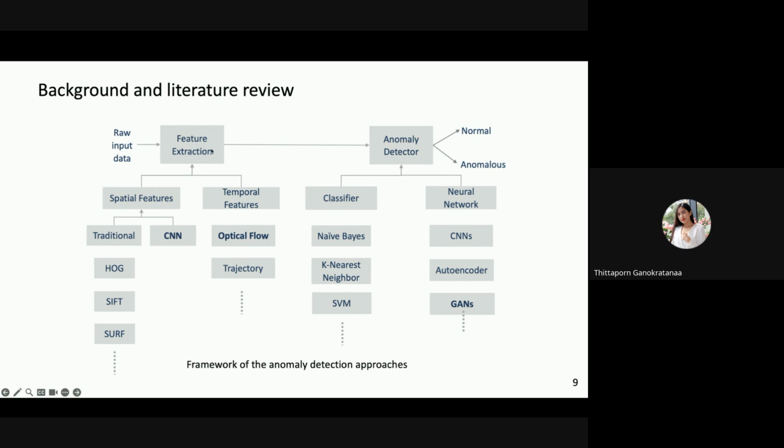So the feature extraction can be divided into spatial features and also temporal features. In spatial features, it can be traditional approaches, for example HOG, SIFT or SURF, or you can also consider the convolutional neural network as well. And for temporal features, the most popular one is the optical flow, and then some people use trajectory. Okay. The anomaly detector can be divided into classifier and also neural network.